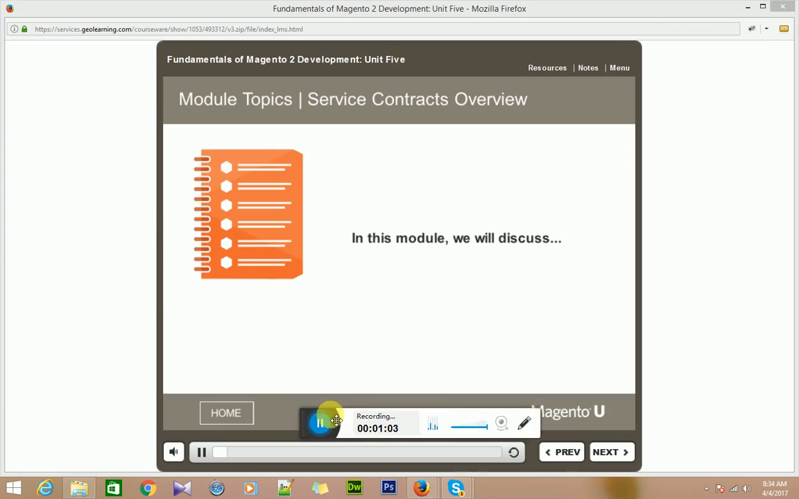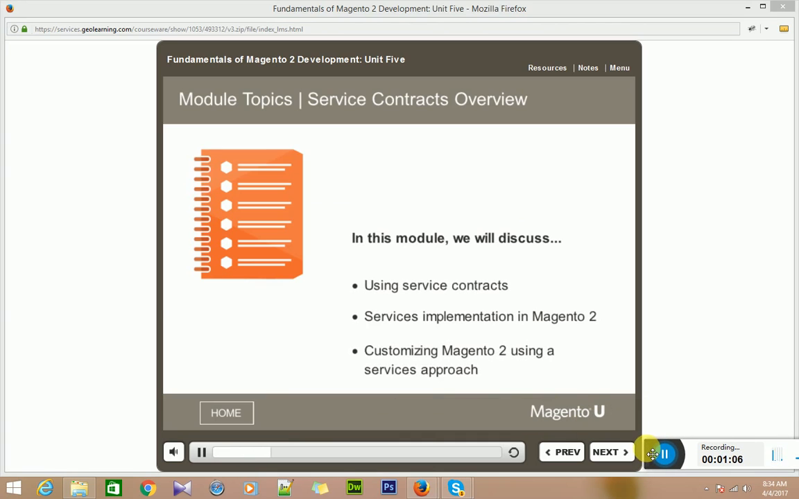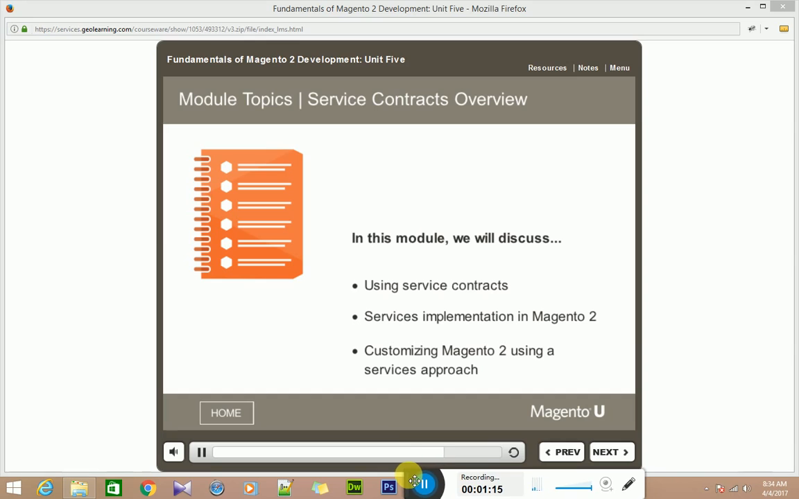In this module, we will provide an overview of service contracts, focusing on the benefits of using service contracts, how they are implemented in Magento 2, and how you can customize Magento 2 using a service-based approach.